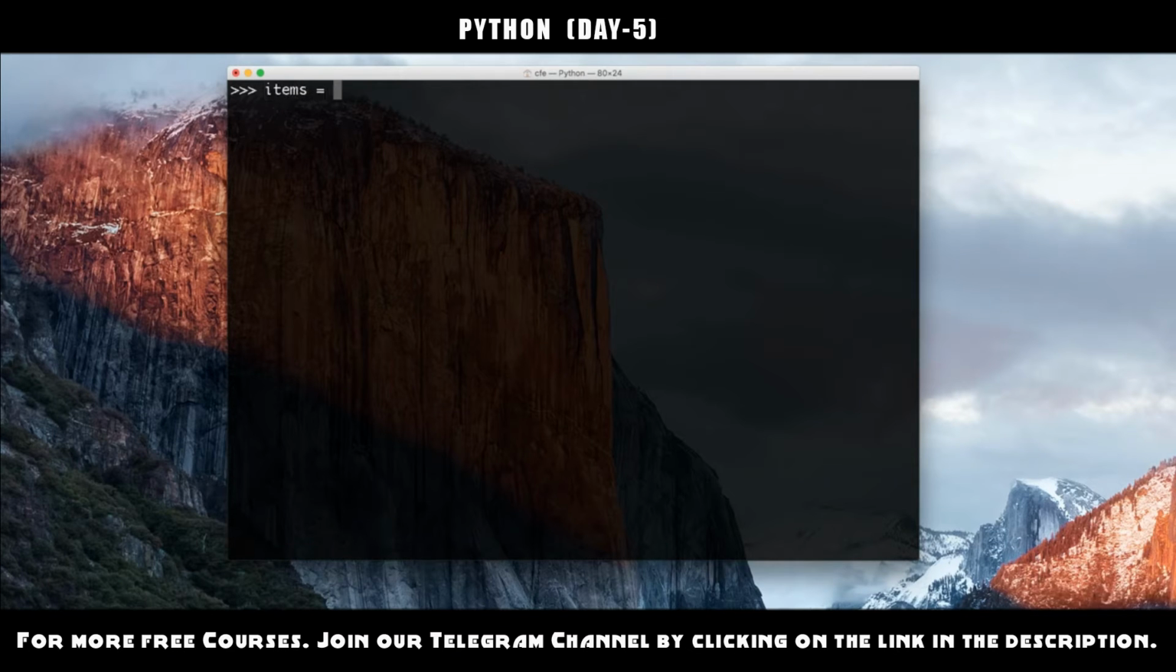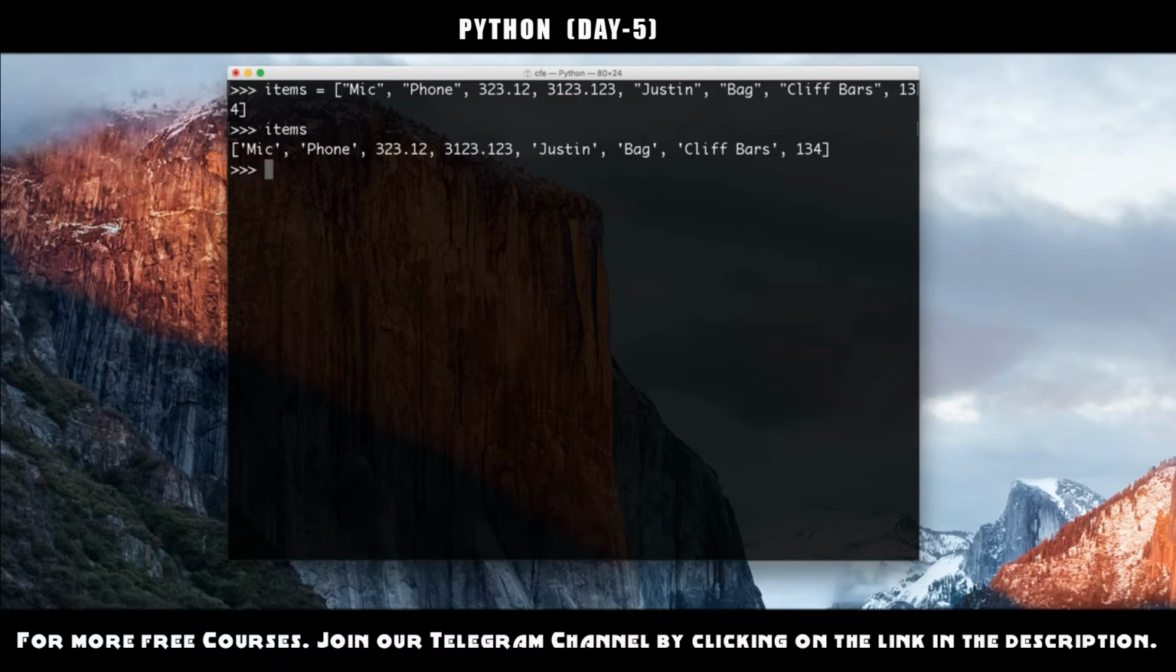I'm going to say items equals, and I'm going to say mic, and then phone, and then some random number, or a random decimal number, so a number with decimal places, basically. Some other things like a name, bag, whatever. It doesn't really matter what we're saying here. It's just mostly the fact that it is mixed between integers, decimal numbers, as well as strings. So we do that, we see items here. Now, we have that for loop that we talked about before where we actually pulled out items based on what type they were.